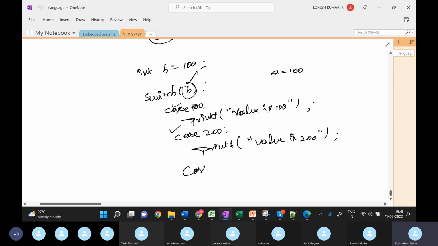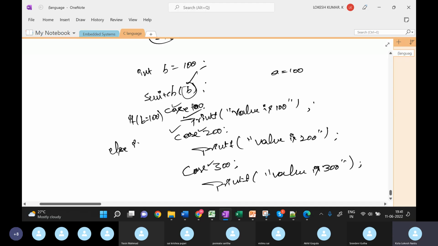Then case 300, whatever it might be, then printf value is 300. So it depends on this case. This also looks like: if b equal to 100, then print it; else if b equal to 200, then print this one; else if b equal to 300, then print this.